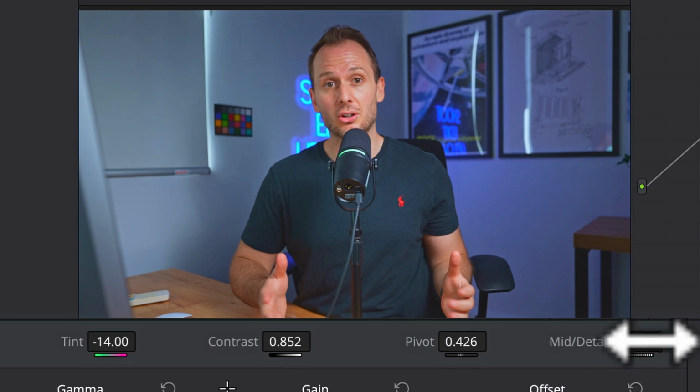The final setting here in this super beginner friendly color correction menu is mids and detail. And what this essentially means is sharpening. So if you drag that all the way up, it's going to sharpen the life out of your images. Clearly this now looks over sharpened.